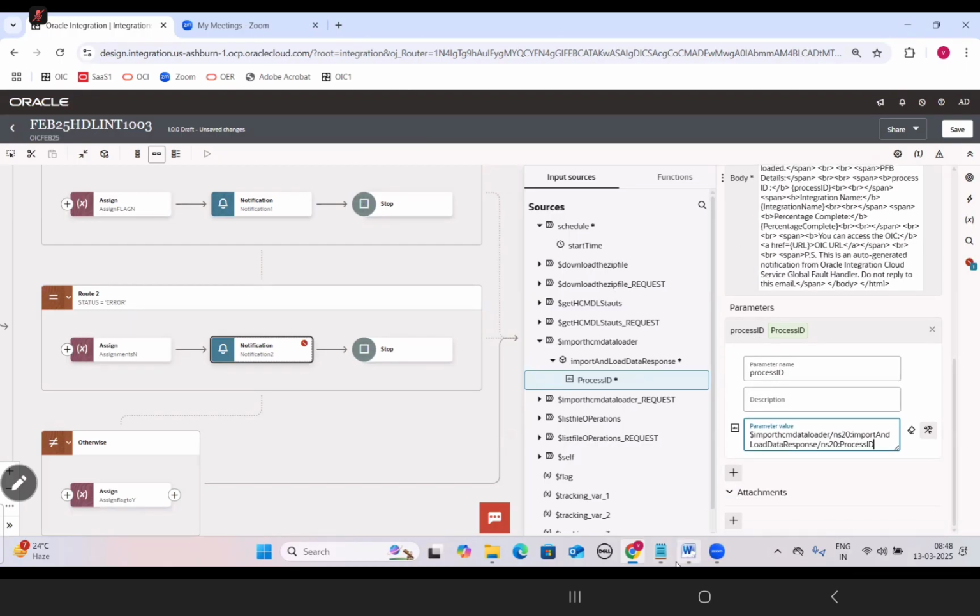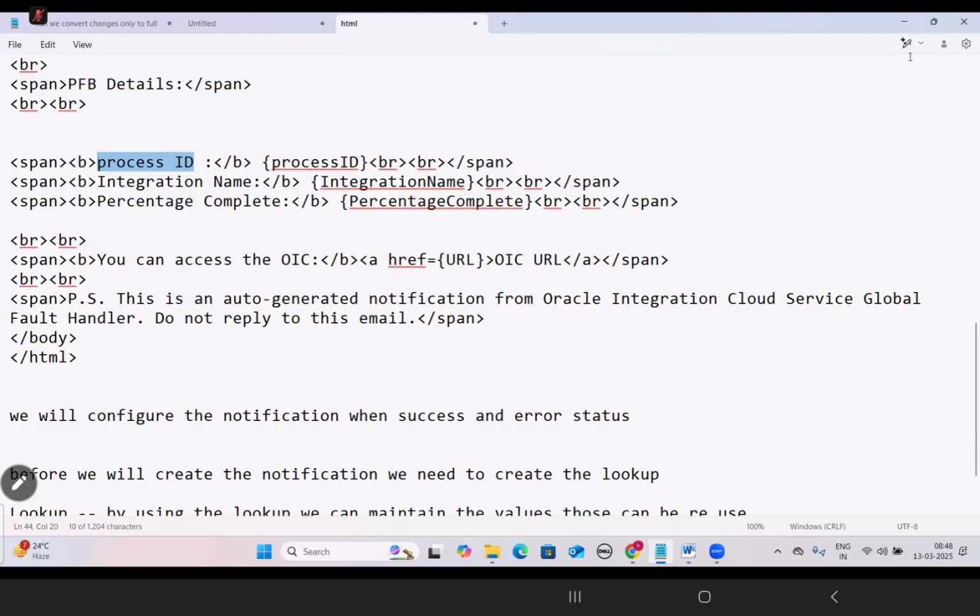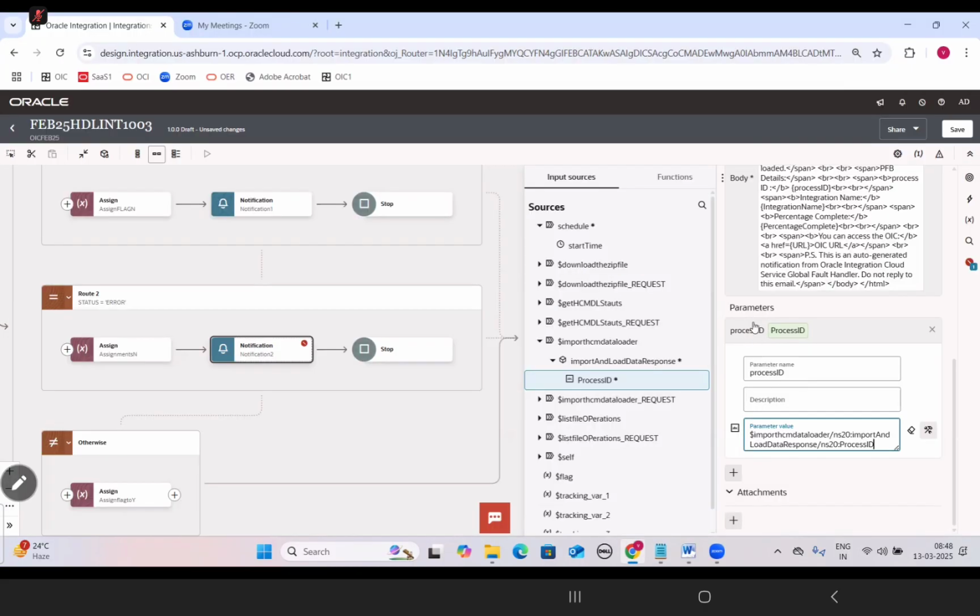So this will not be print. The printing value should be data, and this is the parameter name. This reference I'm giving in the body. So this name should be matched with the parameter name in the parameter section. And against whatever the data is there, that data we have to get from the integration input sources.